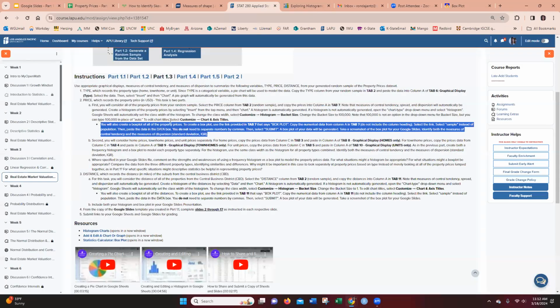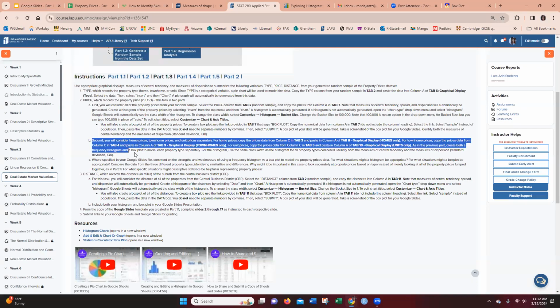So we're going back to the assignment. Now that we've finished the histogram and box plot, you're going to look at all the different prices separately. So we're going to copy the pricing data for homes from tab 3 and move it over to tab 8.